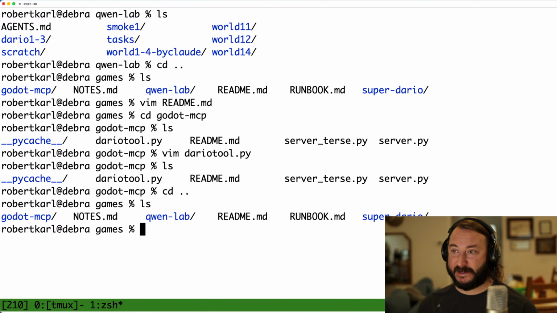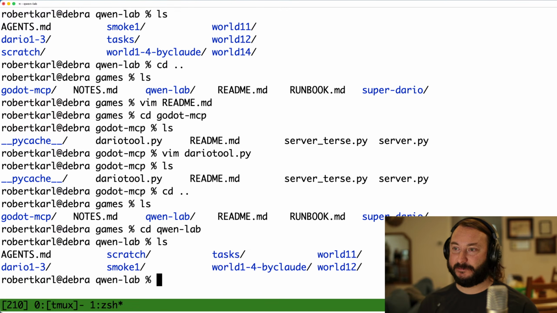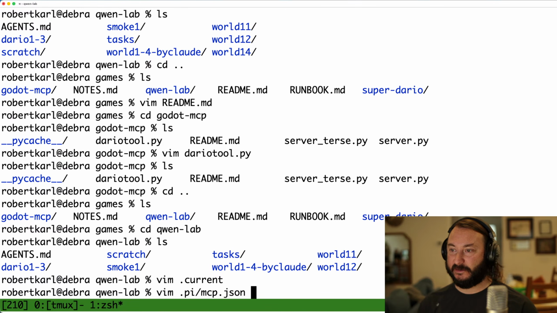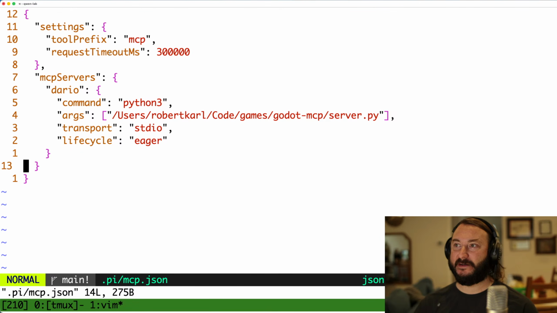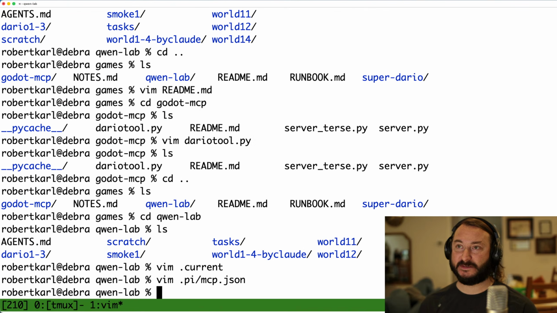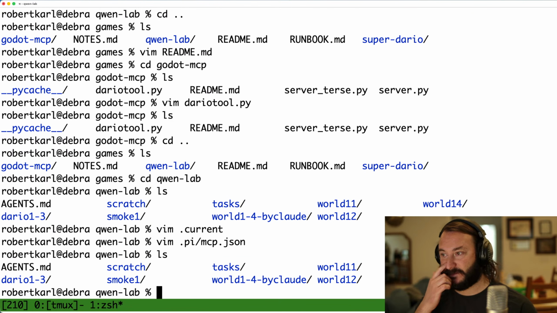So there's two parts to how the agents actually start implementing a level. One is that MCP being available. So if we go into Qwen Lab, this is where the smaller agents are intended to work from. And they have this MCP here. They're configured to be able to use that. And all it does is expose those primitives that we just looked at.